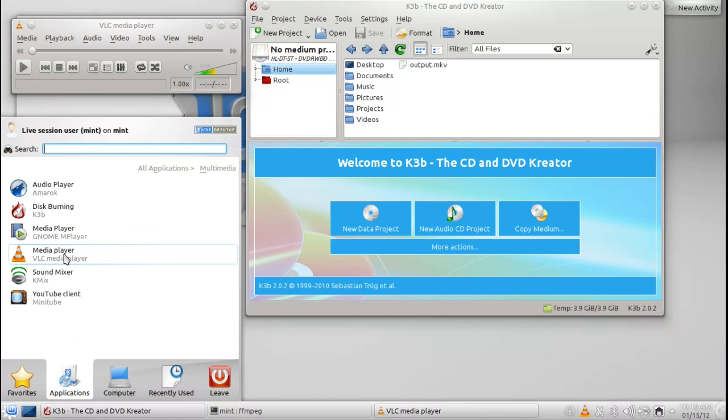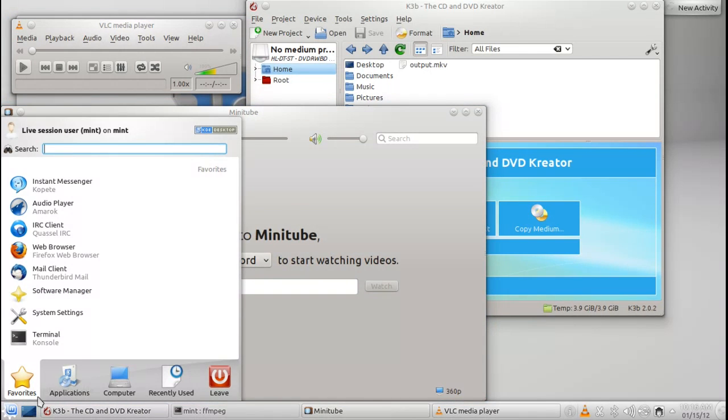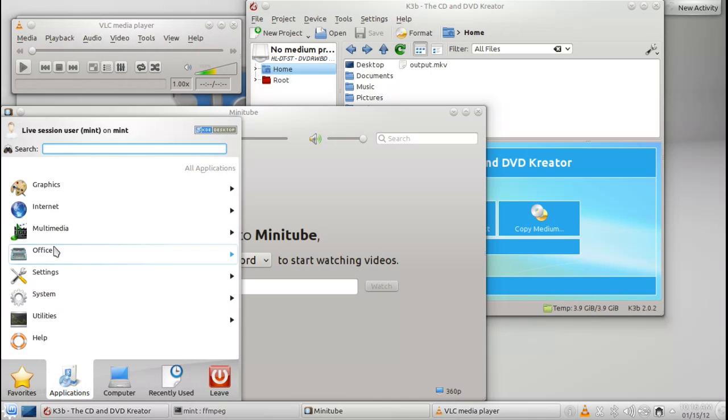I'm not exactly sure why we have two media players there, but for some reason I think they just have them there for safety reasons and personal preference. We've got KMix for your sound mixing, and also the YouTube client, which is Minitube. Minitube has, of course, made some pretty nice improvements recently, so it's definitely worth checking out. I might be doing an app review on that in the near future.